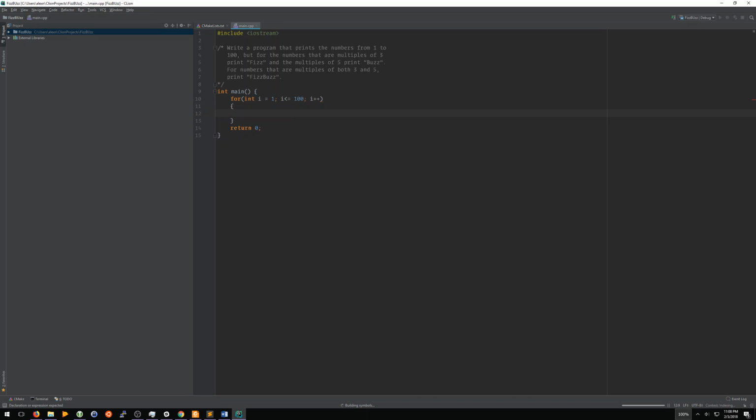Now some of you got stuck here and you just decided to print out the number. So let's just start with that. Standard cout i. So now we're just going to print the number. Let's just see what this output looks like right now when we run it.